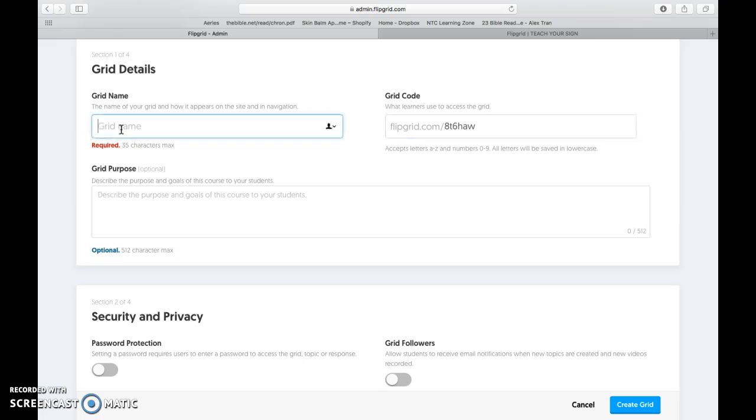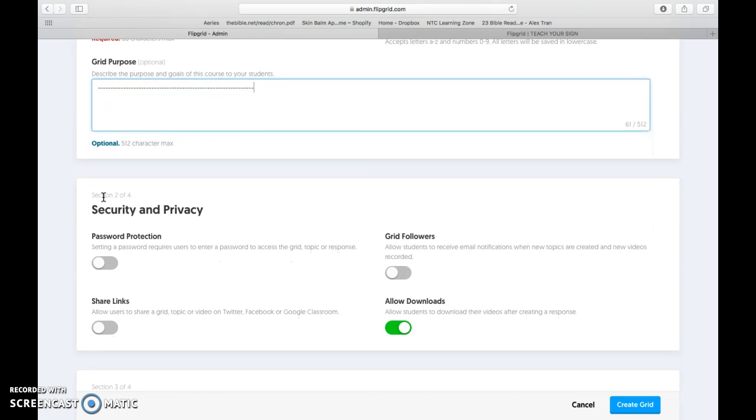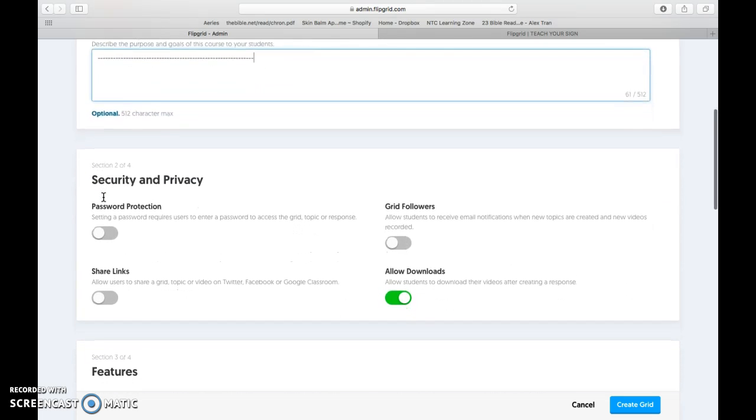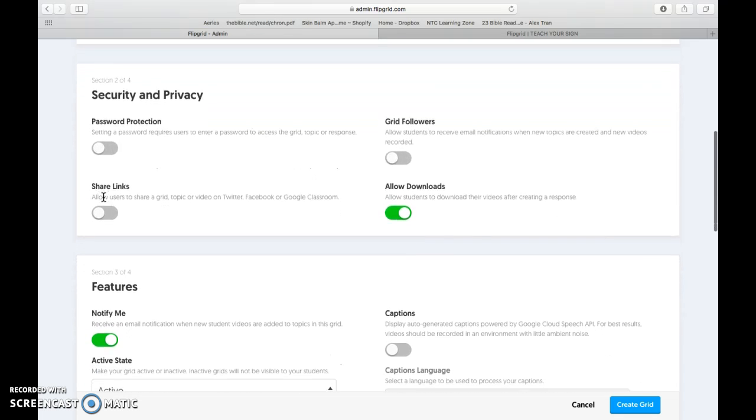This is actually not going to let me create it unless I put something in, so I'll try to type quietly here. I'm going to do ASL2, period 4, grid purpose. I'm just going to put a bunch of dashes here. I might put something though like the purpose of this grid is for students to discuss topics surrounding the deaf community. And that's pretty broad, but my topics will be much more specific.